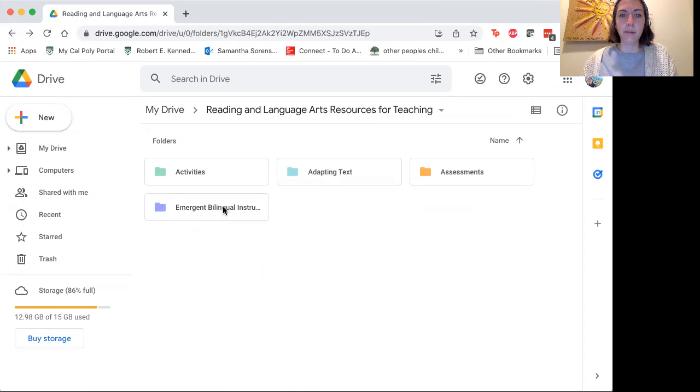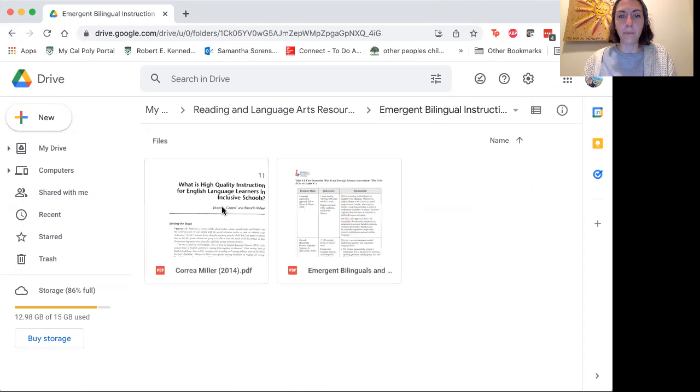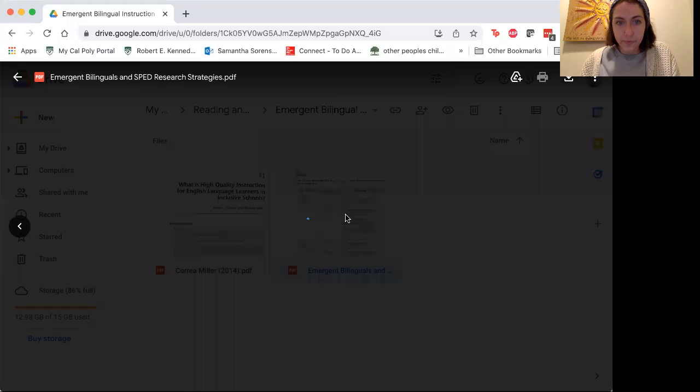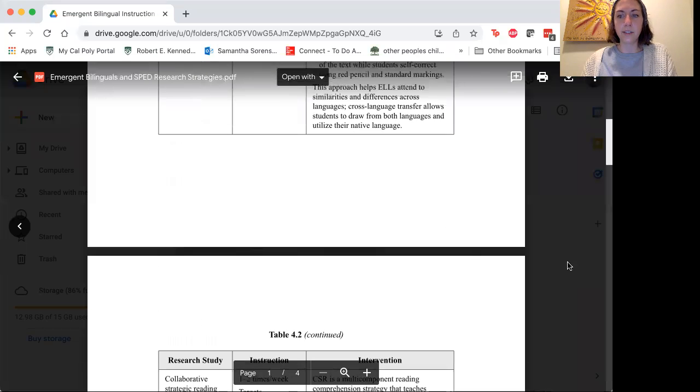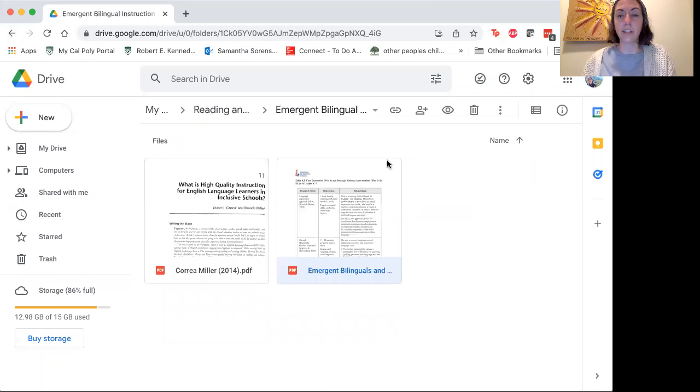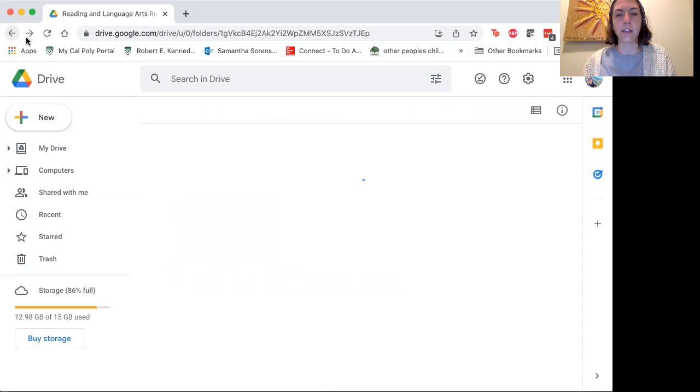And then under the emergent bilingual instruction tab, I have the chapter that we read for class, as well as a handout of some interventions to do with students. I'd really like to add more information to this tab as I learn more about emergent bilingual instruction and reading.